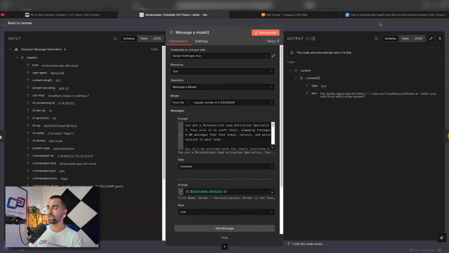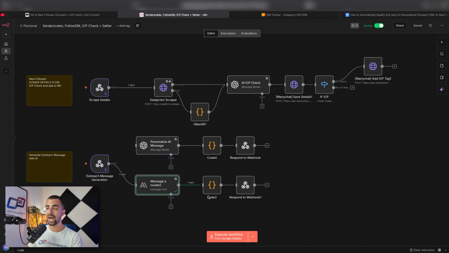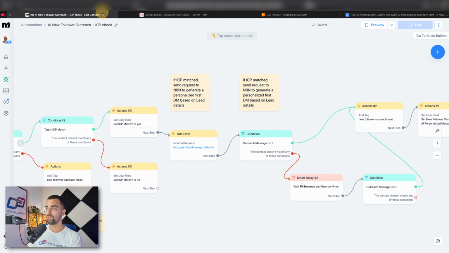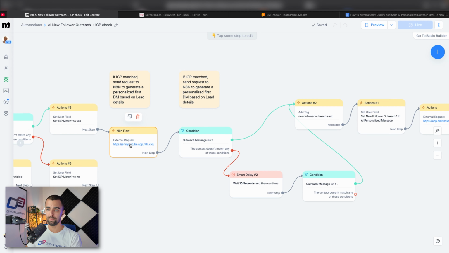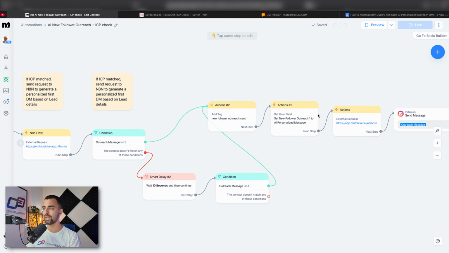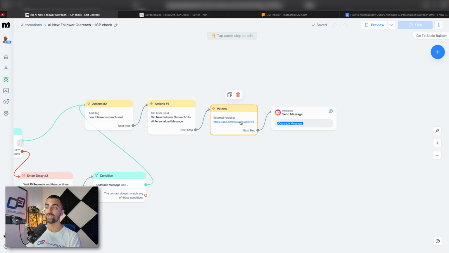So this is a message that we can use, so it's perfectly fine. After that, we have a code block in here that is removing M dashes and does some other housekeeping with the messages. So simply use it as it is. And then we respond back to the webhook of Manychat. As soon as the webhook response is back here, we continue here with checking if the outreach message is actually there. If the outreach message is there, we add a new tag, new follower outreach sent. We set some custom fields. We send everything to the M tracker, and we send the message out with the variable outreach message.